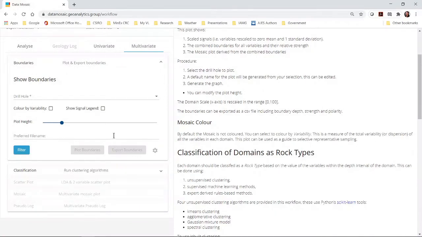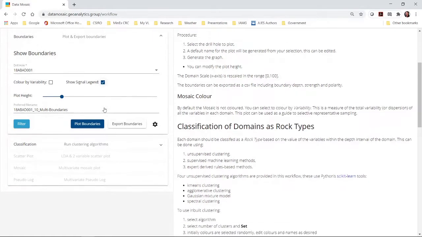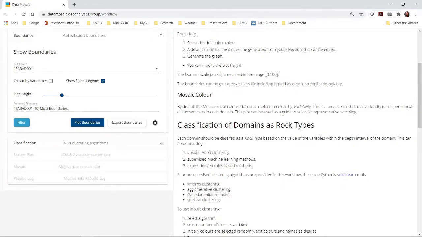This panel allows us to plot the results of the spatial analysis prior to applying a classification. At this stage, the Mosaic plot can be left uncoloured, or you can colour by total variance of all variables within each domain. Select one drill hole to plot. In this dataset, there is only one drill hole. I leave the Mosaic plot uncoloured and choose to show the signal legend. Then I select the dark blue Plot Boundaries button.